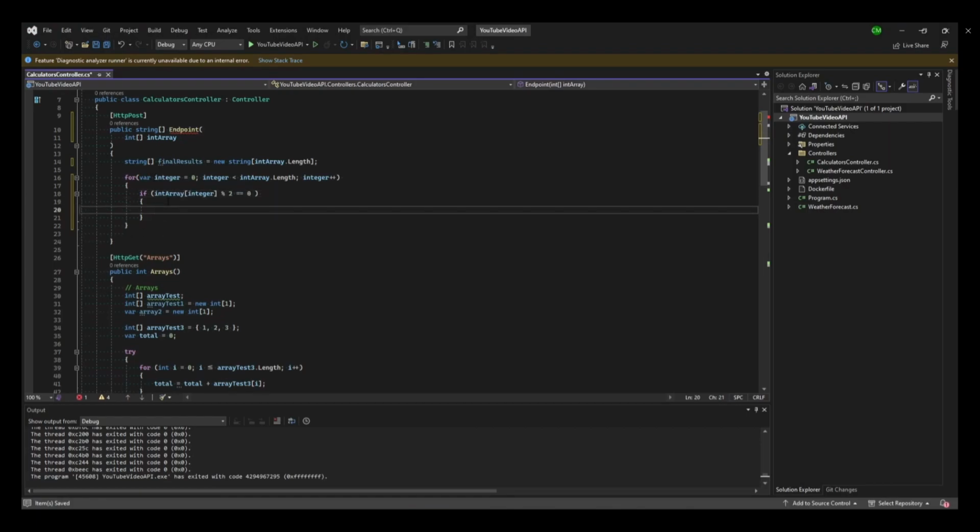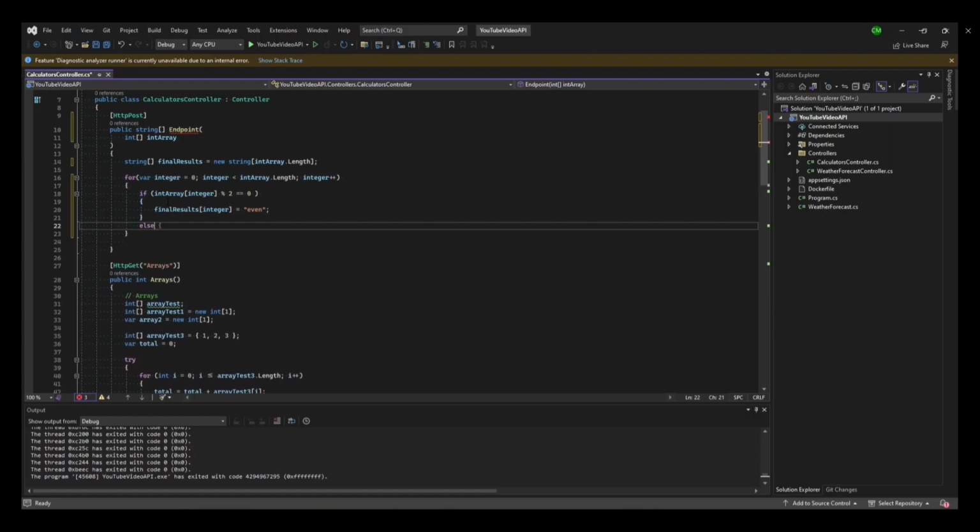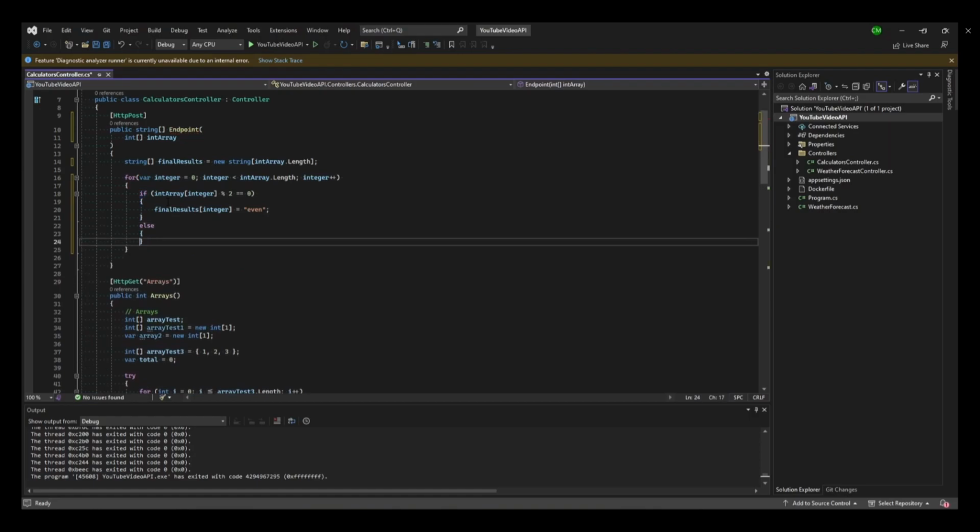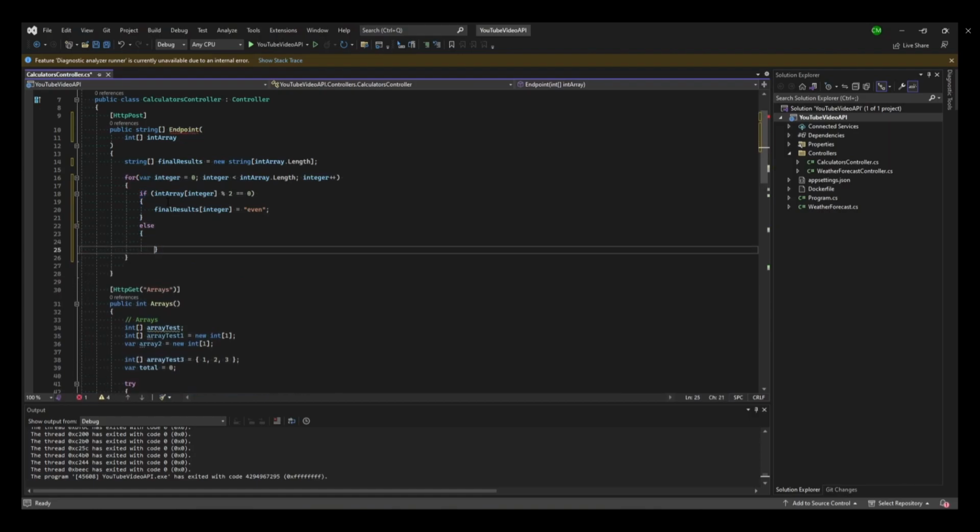And what we want to do for that is, at the current index of the final results array, we are just going to add "even". Don't forget it's a string, so we're going to use double quotes. And then otherwise, if it doesn't equal 0, then we're just going to add "odd". Once we're done with this, all we have to do is return it, and we should be good to go. Let's see.